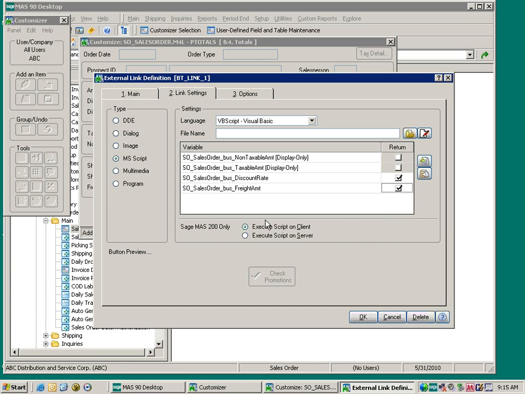So the next thing you see down here, and this is for MAS200 only, is whether or not you want to execute the script on the client or the server. So even when you're doing these in your office on a MAS200 system, you can still say that you want to execute the script on the server. So when you deploy it to your customer, if they're running a 200, it'll run on the server.